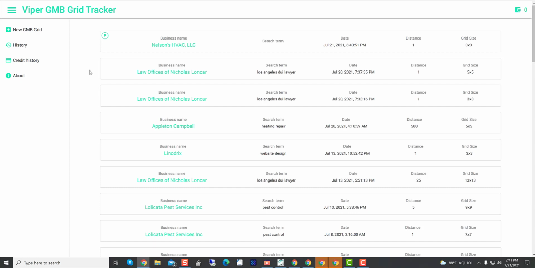Okay, so this is going to be a small search, a 3x3, one distance. It should pull it relatively fast, and then it'll put it in here. So I'm just going to pause here. It's 2:41 p.m., and we'll check it in just a second.